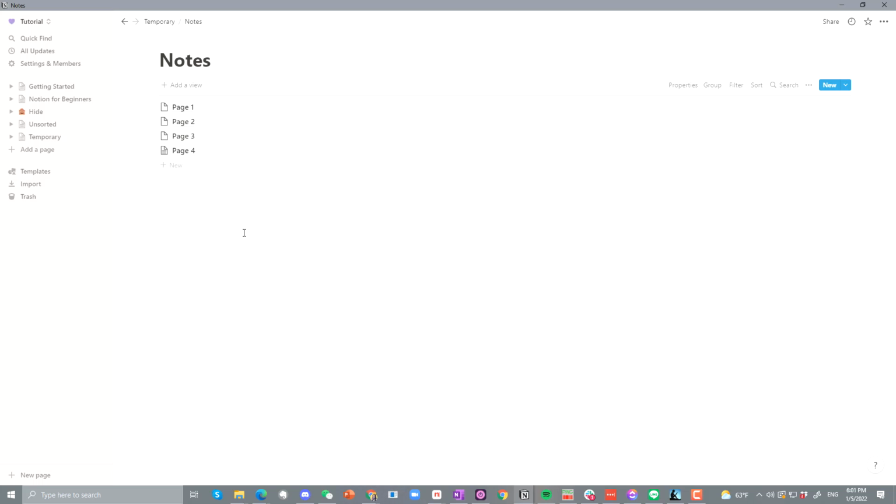We're going to reposition this notes list. Click on Temporary, and then hover over to Notes. When you see the six dots right here, left click and hold to drag and drop it. We're going to drag it out of this temporary page and put it on top of our menu on the left side, right here.